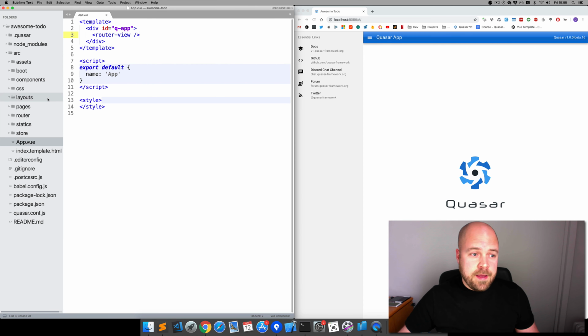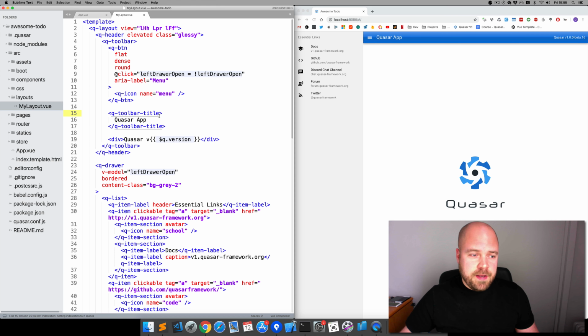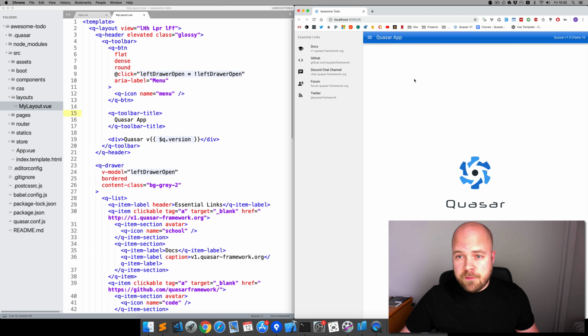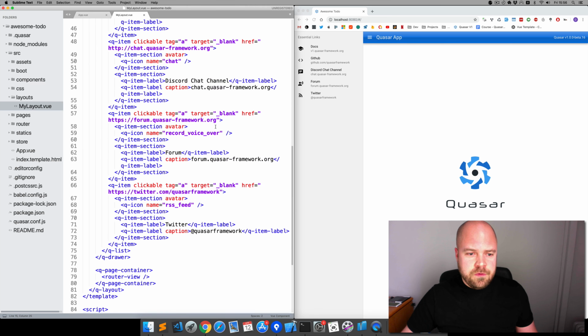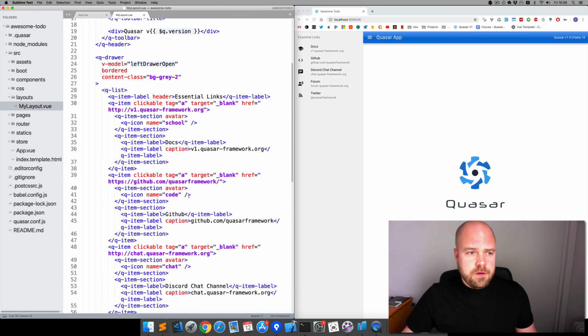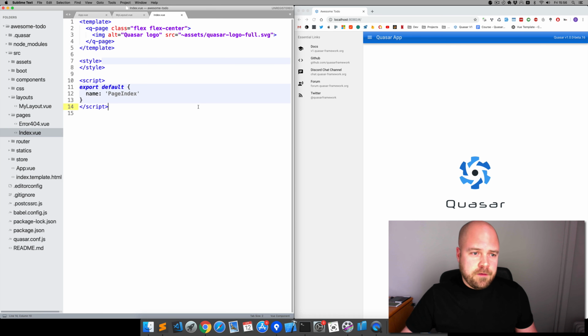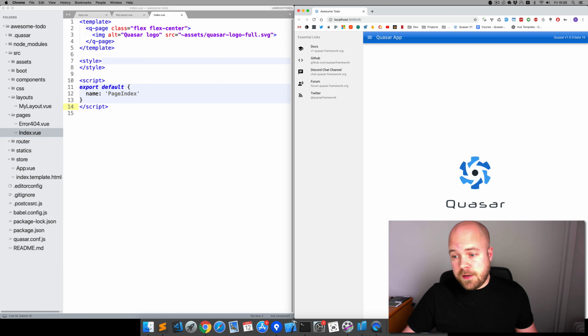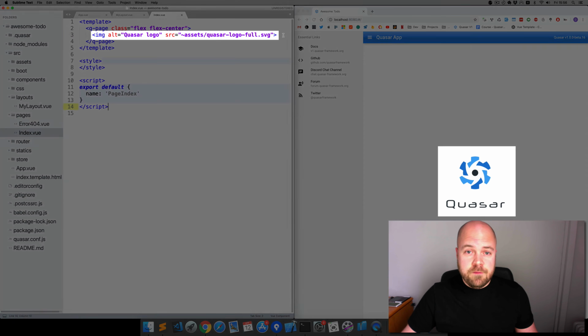Which brings me to the layouts folder. This mylayout.vue file, this is the layout for the app. Now a layout is basically everything that surrounds the pages of your app. So in this case, that's the toolbar along the top and the drawer along the side. And within layouts, you load pages. So if you look at this router view element here, that's where your pages will be loaded. Which brings me to the pages folder. So in here we have an index.vue file. This is the Vue component for this page here, which just has this one image on it.